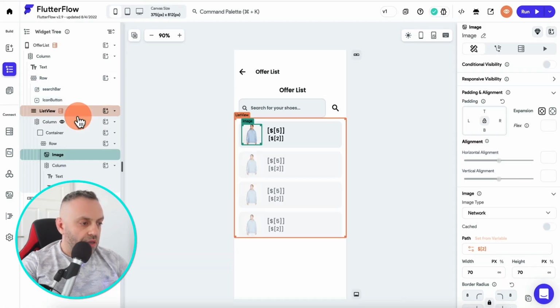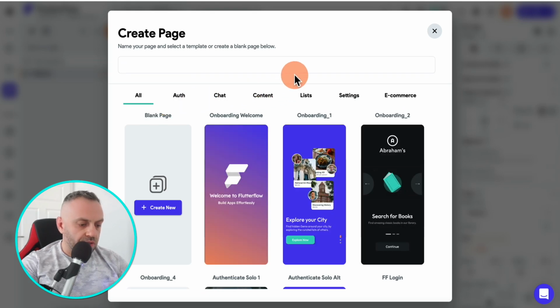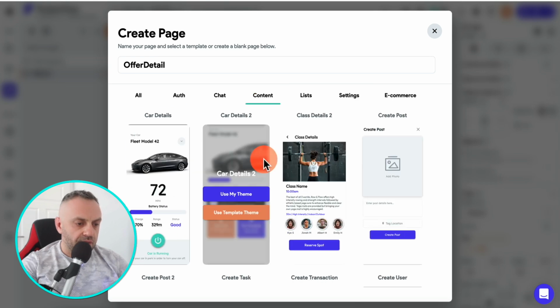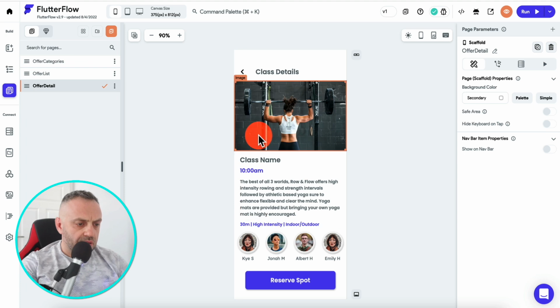Let's go back here. Let's create a new page. This is going to be our detail page. I'm just going to say offer detail. And let's get a template content. I think, yeah, I like this one. Use template. And now we have our content. Okay, so you can add to cart, etc. Now, once we have the page here, we need to make sure that the navigation works and we're passing various variables from this offer list.